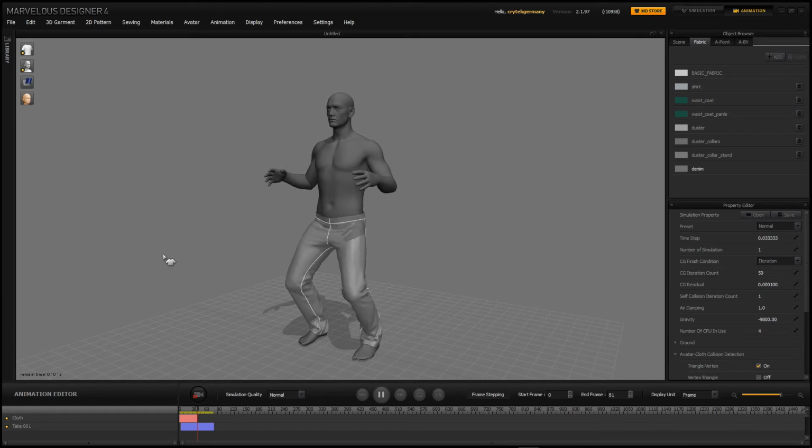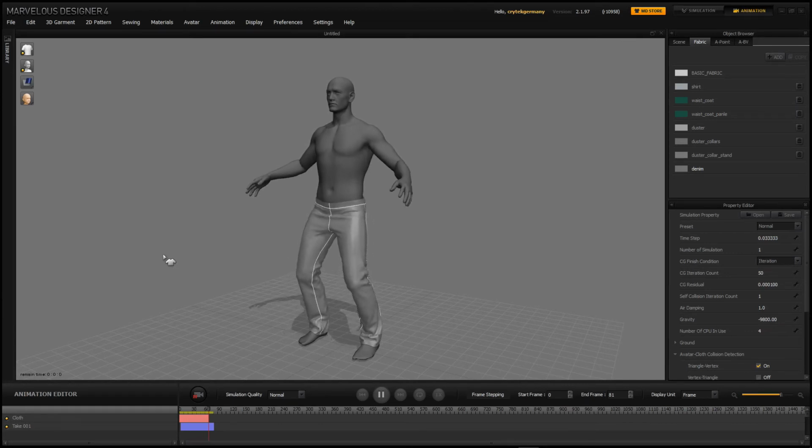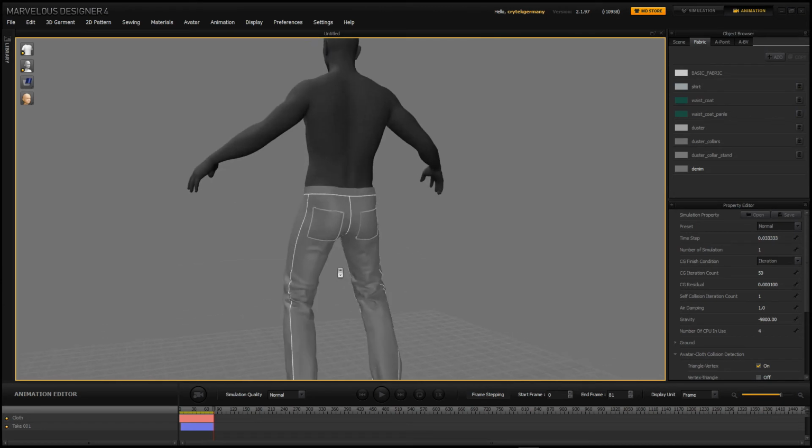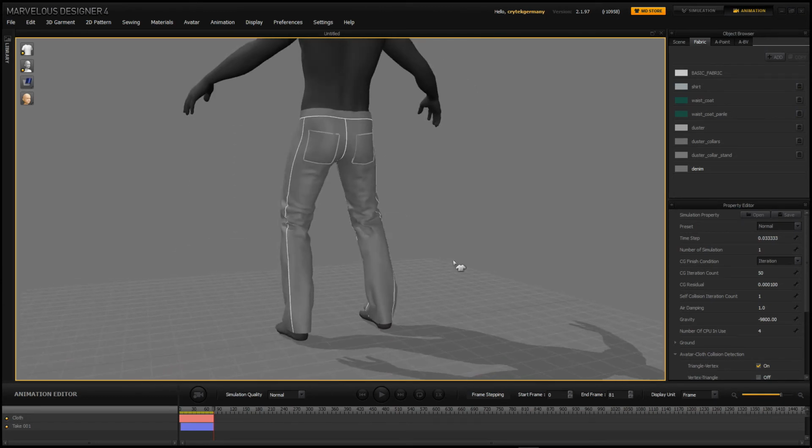We brought animation into Marvelous Designer in order for us to have those sort of unique folds, say within the creases of the arms or the back of the knees or anywhere else that's needed on the character.